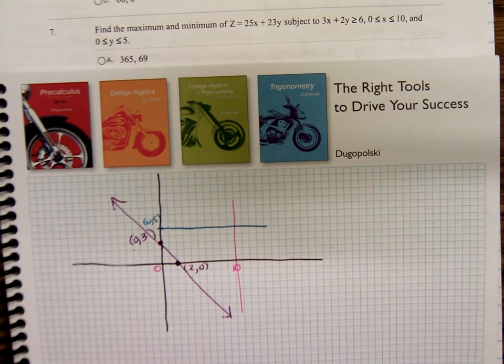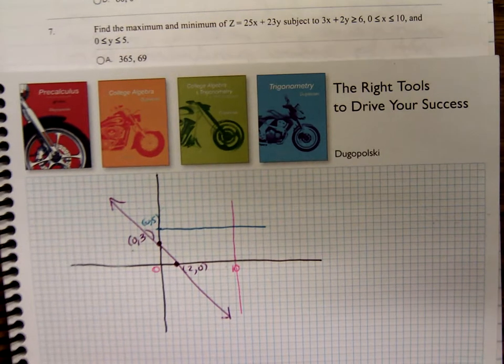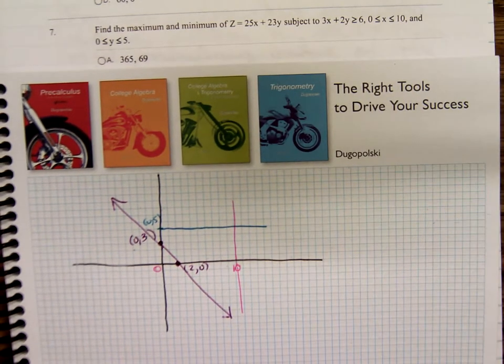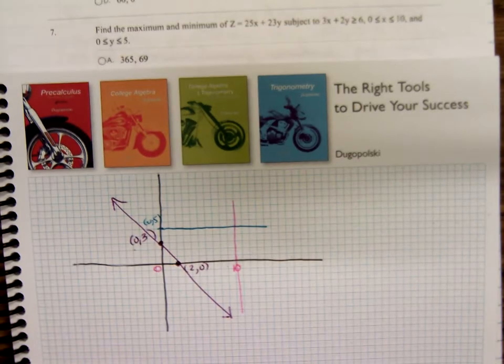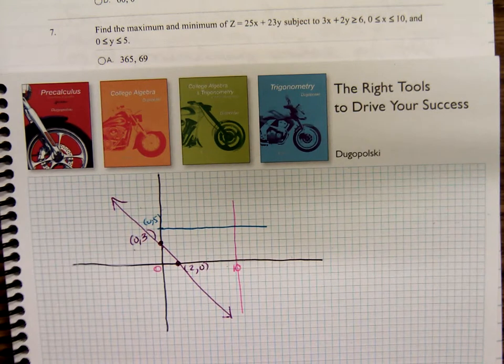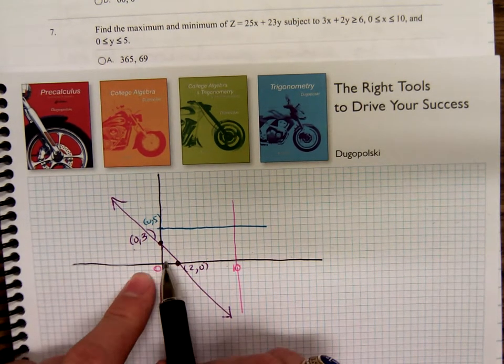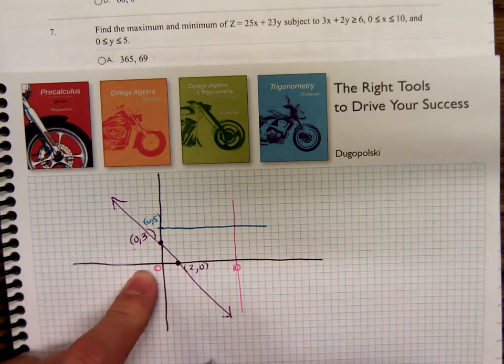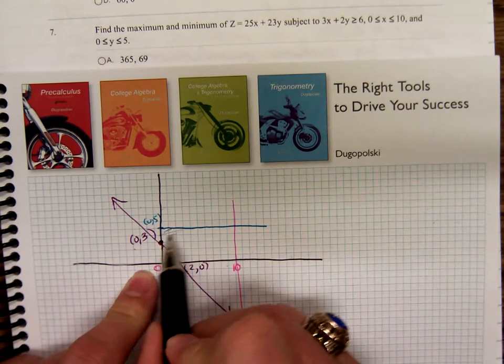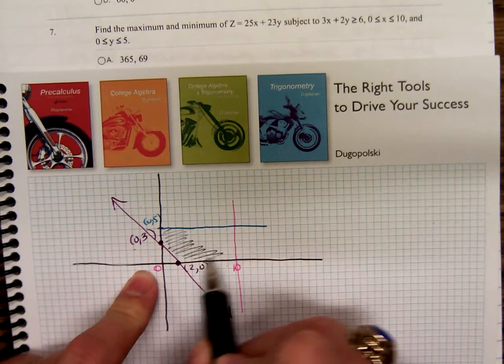Let's see. Do I need to try to refocus? Do I see that graph? Going to refocus right there. So all the points that are above the purple line and inside this rectangle, I'm going to darken it.